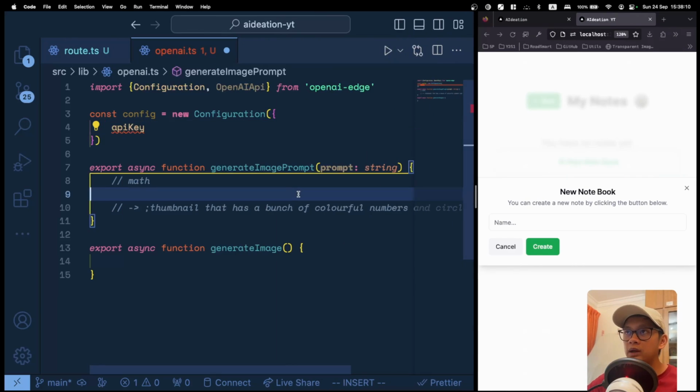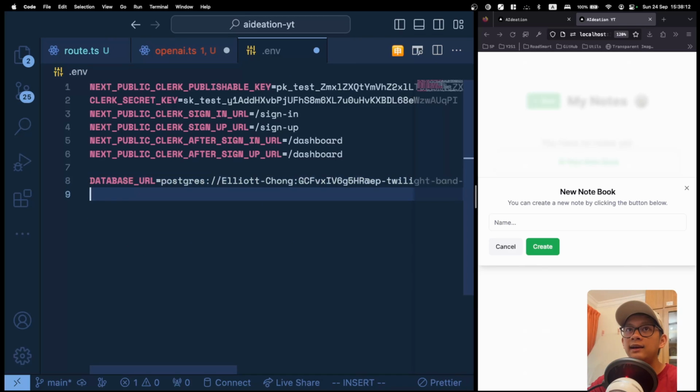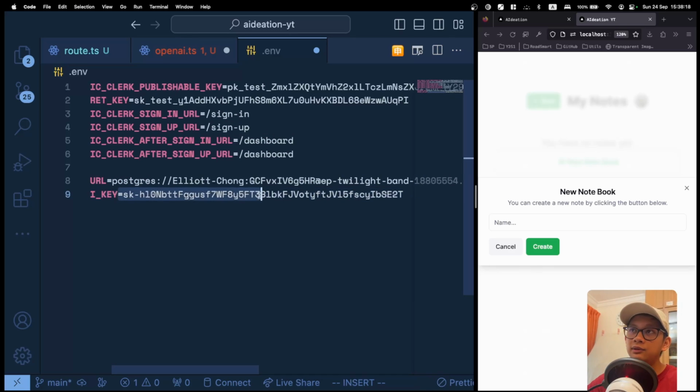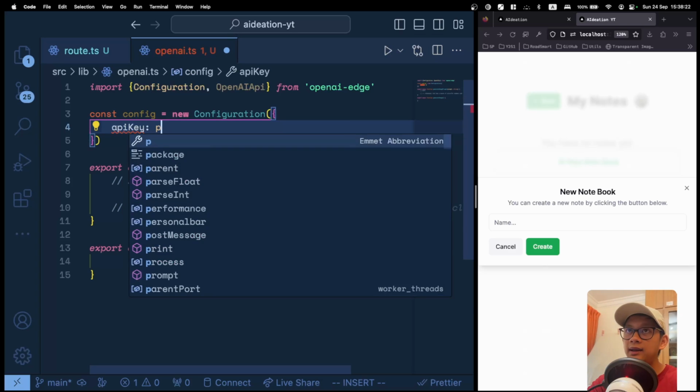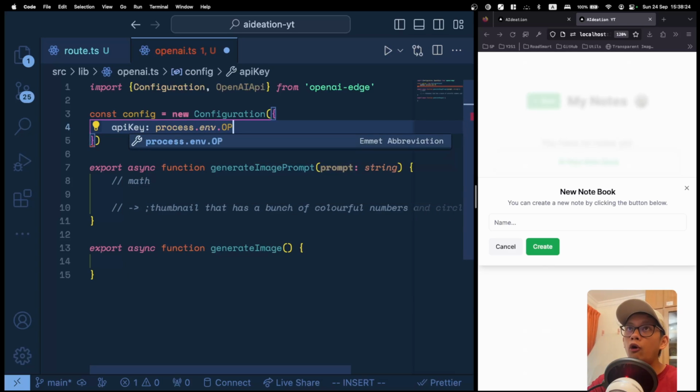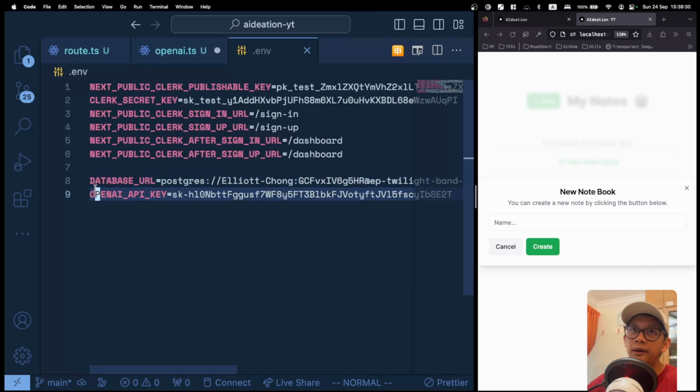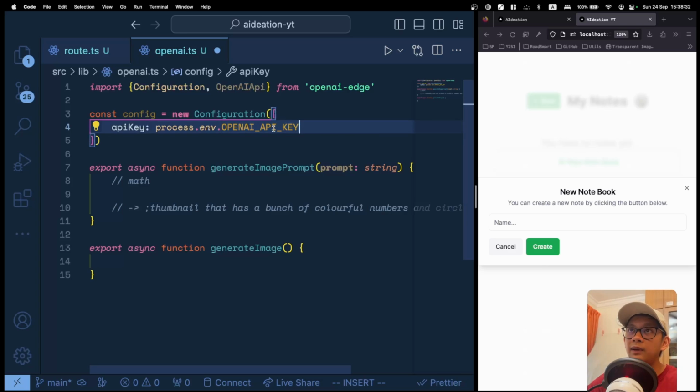Come back here, come down to your .env, and let us call it OPENAI_API_KEY, and paste it in. So there's the secret key. Let's save it, and then come here and pass in the API key as process.env.OPENAI_API_KEY. Make sure this matches whatever you have here, and spell it correctly.